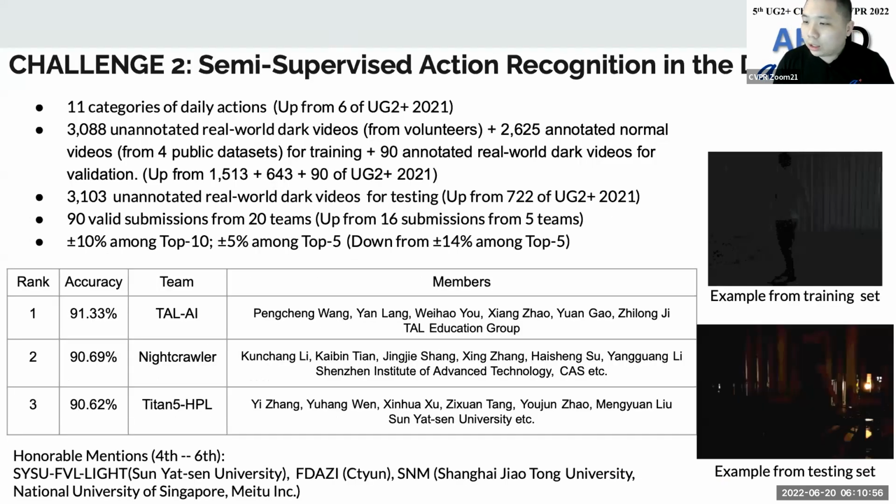Okay, so we can see that compared to last year's edition, this year our challenge has been vastly upgraded. We've included 11 categories of daily actions, up from 6 last year, and our data set has also been largely expanded. You can see that we've almost doubled the number of videos provided to the participating teams.